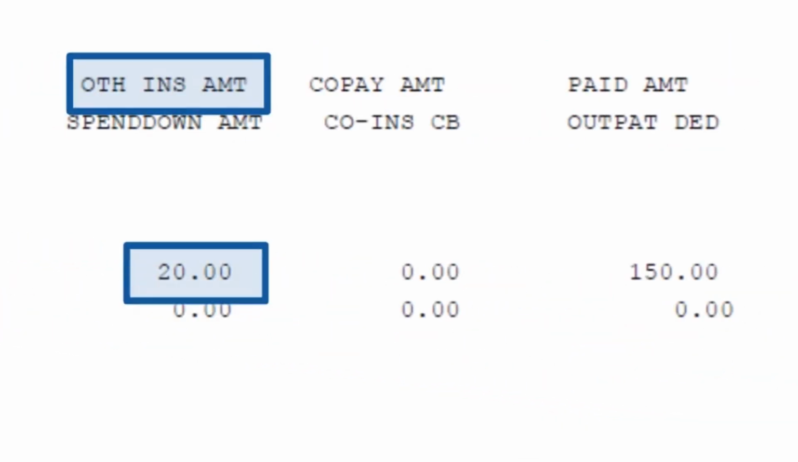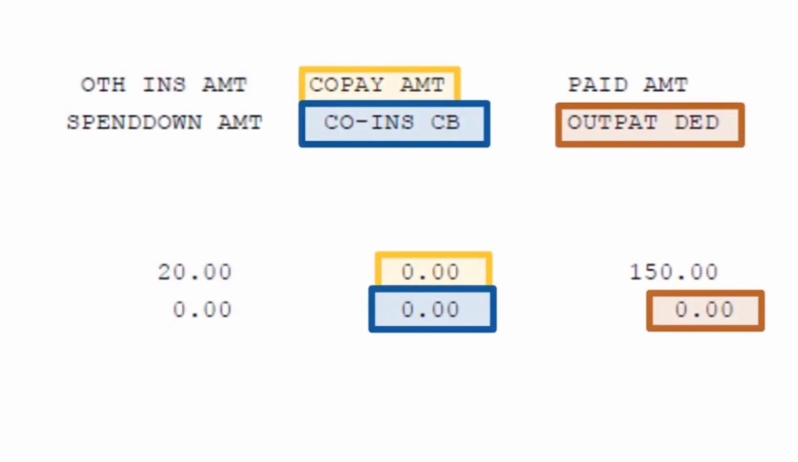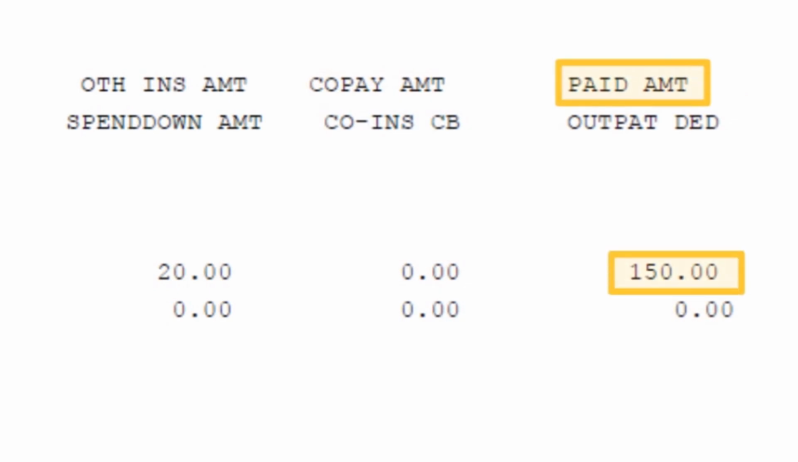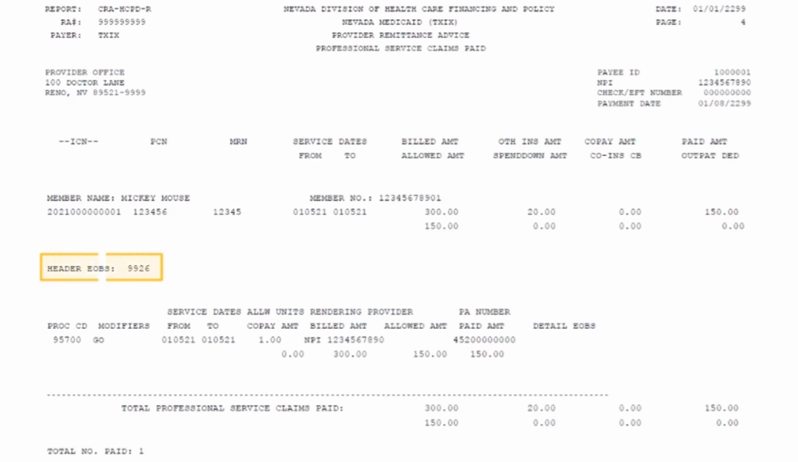In this example, the RA is showing the provider billed $300. However, Medicaid's allowed amount is only $150. Other insurance paid $20. There is no copay or coinsurance or deductible listed. Medicaid paid the provider the maximum allowed amount of $150. Lastly, for the header section, are the header EOBs.